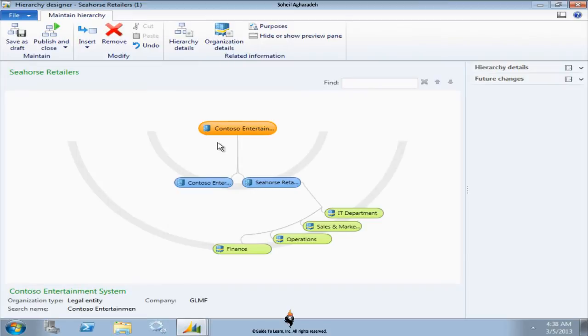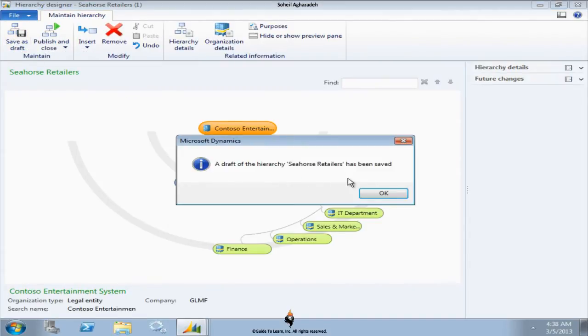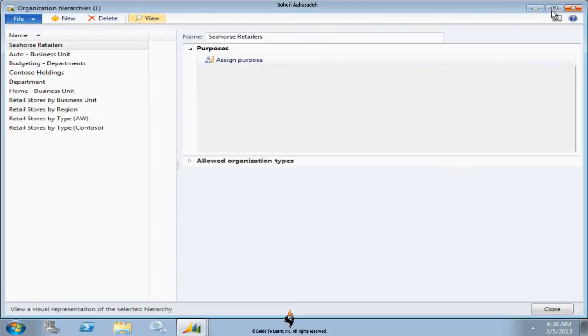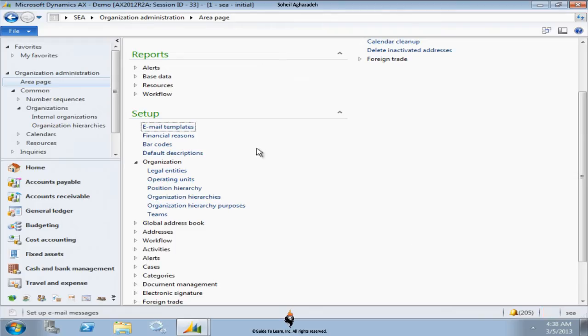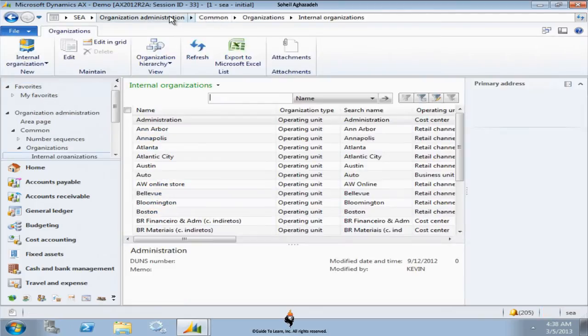Unless you publish it. So as you see, if I save as draft, it just gives me the information that you don't lose the value. You can come back to it later. Let's say in the middle of my design, I actually go back to organization administration.